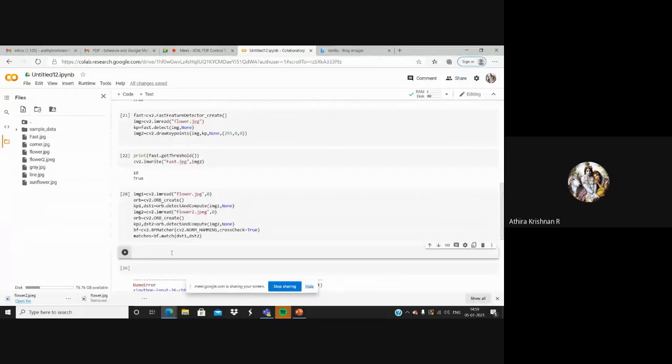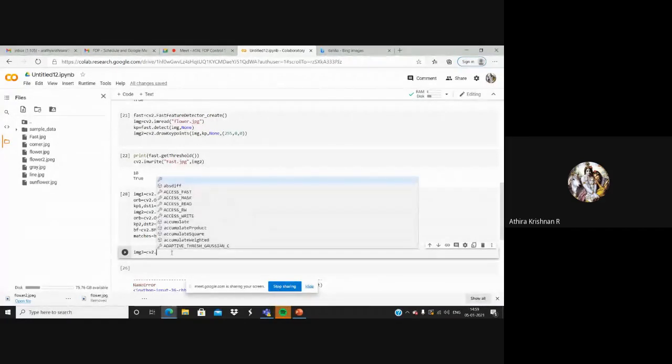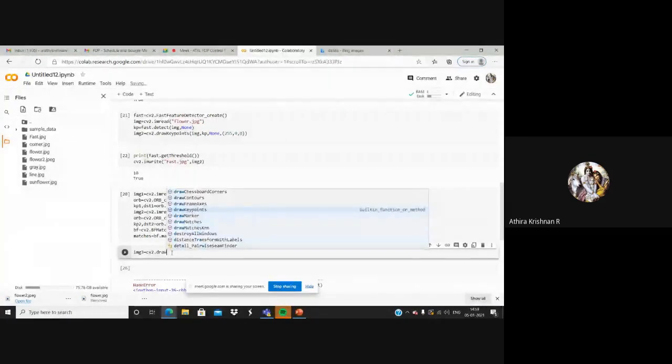So now the matches are also generated. And once the matches are generated, you can just draw the matches using something like img3, or some other image name, equal to cv2.drawMatches.